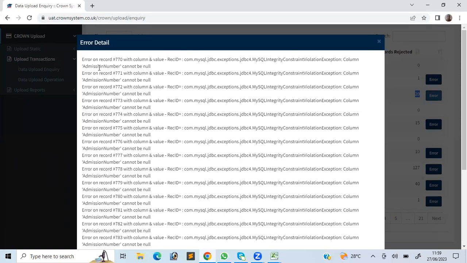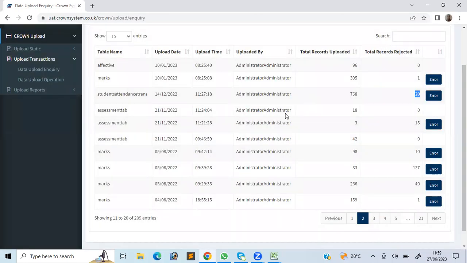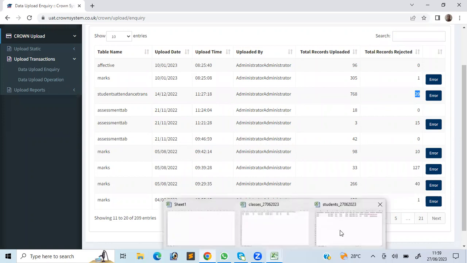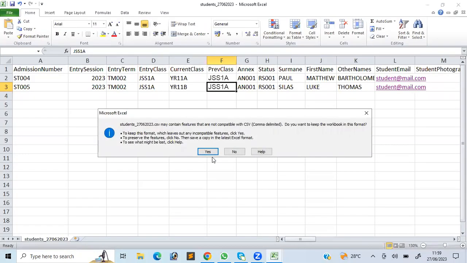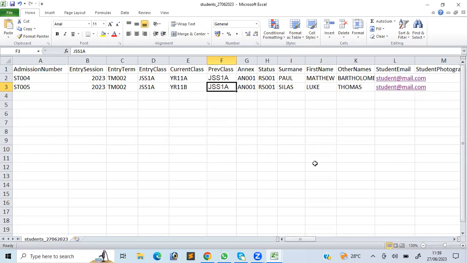So what is the error? It's that the admission number cannot be null. The person that did that upload did not fill out anything in a compulsory field, which is admission number. He needed to have filled out the admission number, but he didn't, and that admission number is a compulsory field. Now note that for this particular file we are using as a test for this student, there are some fields I did not fill.